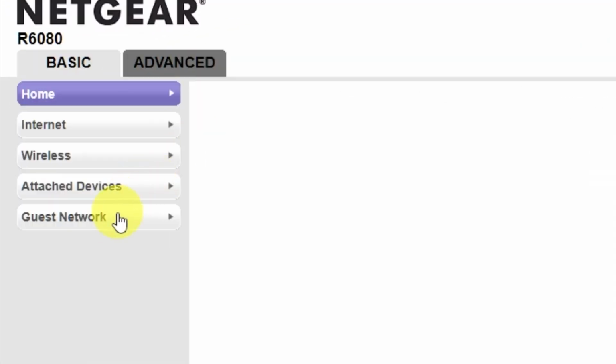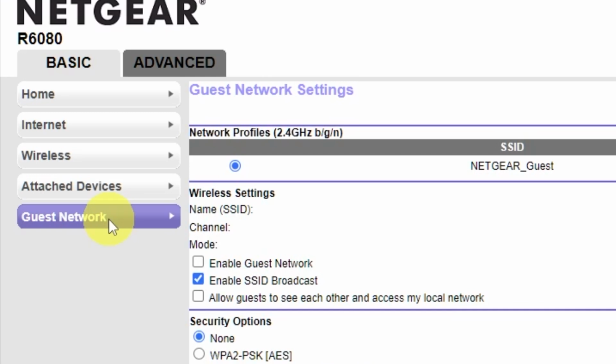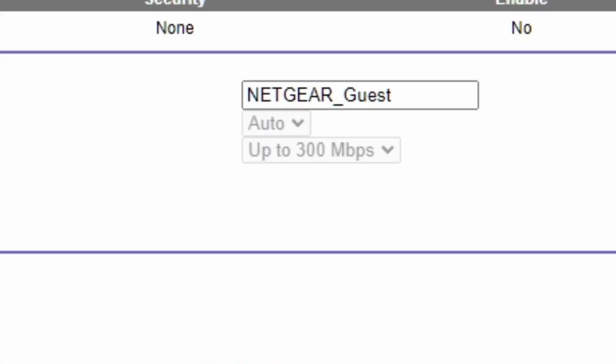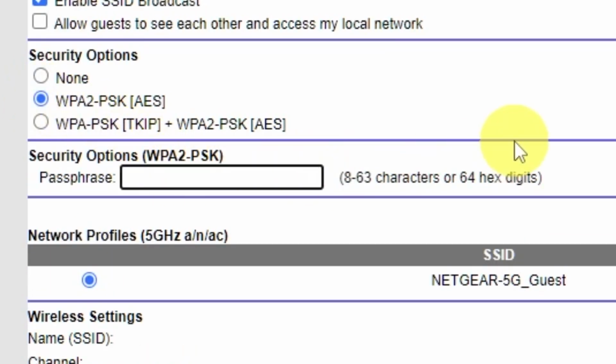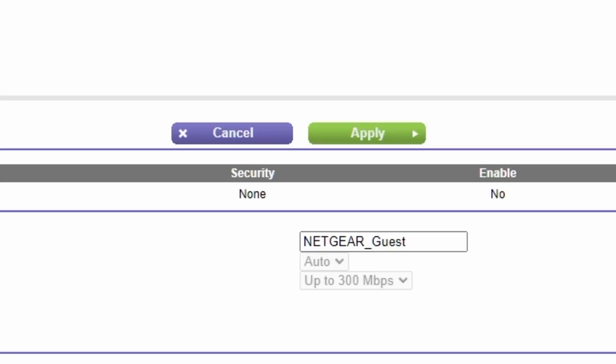Go to the Guest Network tab. And here, check the box. Here you can change the guest network name. And here you can change the network password. Do the same for the 5 GHz network if your router supports this network. Click the Apply button. Wait a couple of minutes until the settings take effect.